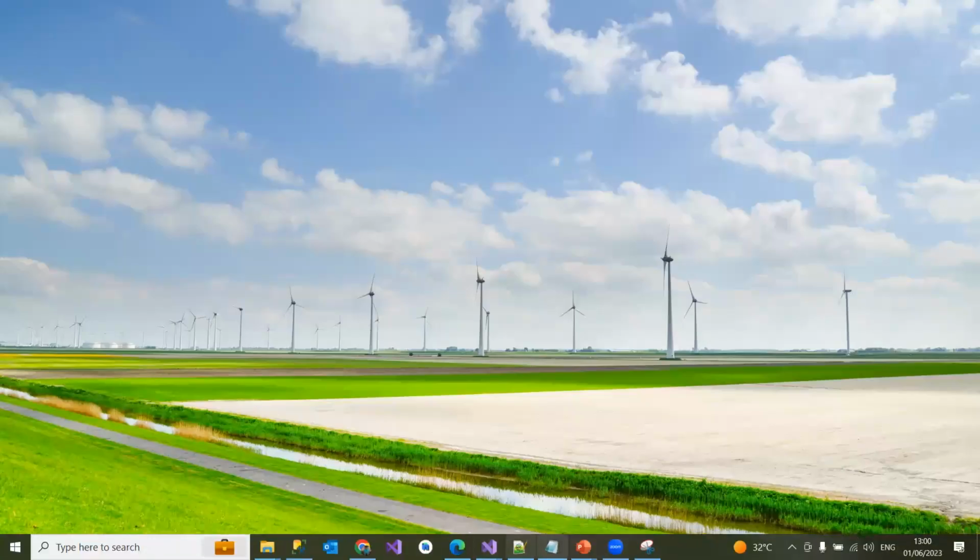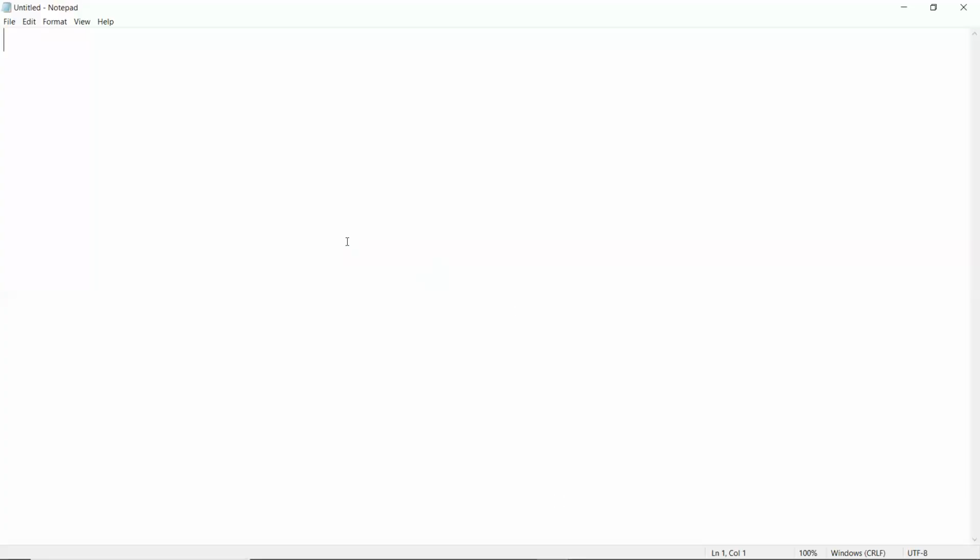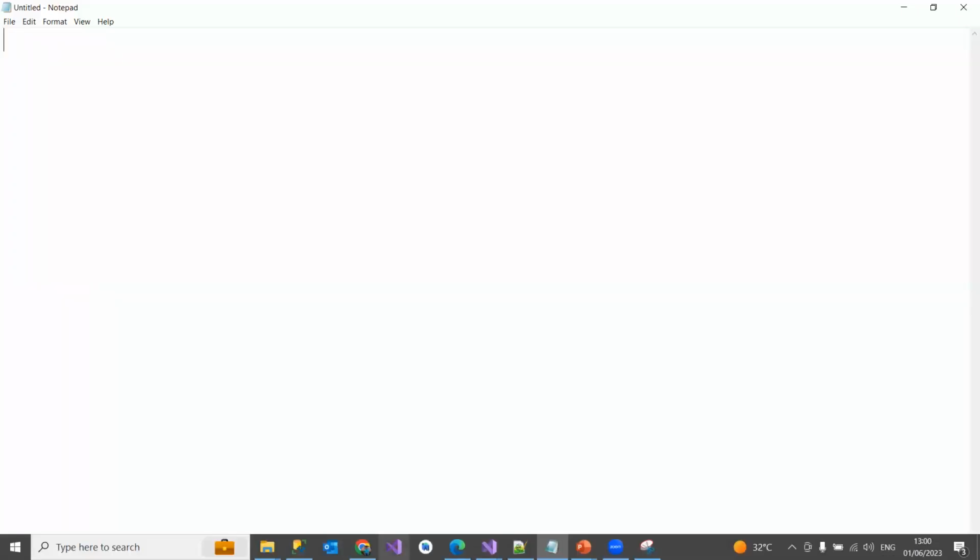I'm just opening my notepad. So when you talk about three-tier architecture in detail: one thing is the data layer, which manages the data storage and retrieval.